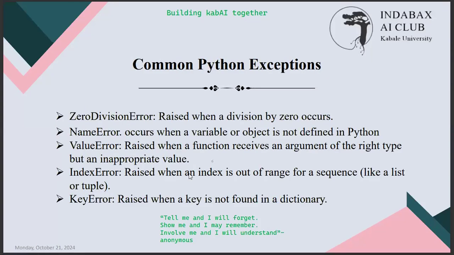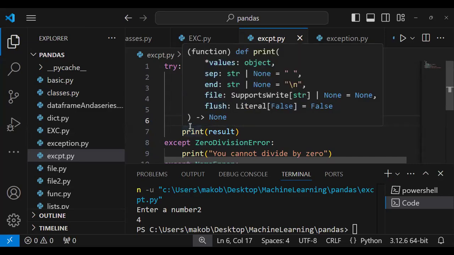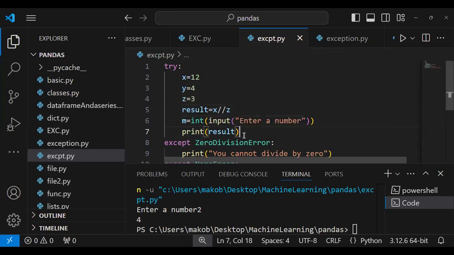Then another error, we have what we call a ValueError. This one is raised when a function receives an argument of the right type, but an inappropriate value. For example, this one here. When we're having m input, m is a variable which is expecting a value from the user, and that value should be an integer from the user.